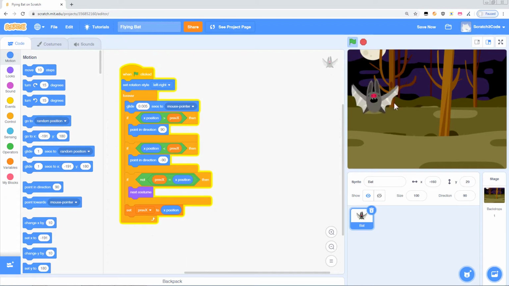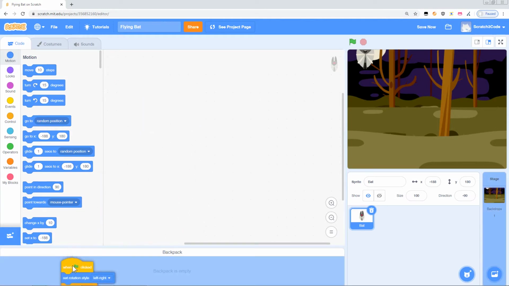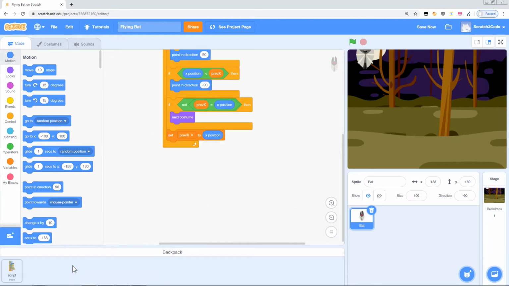And if I run the project, you see that there's a bat flying around following my mouse cursor. Now I want to copy the script that does this animation to a new project. Therefore, I open up the backpack, which you can find on the bottom of your screen. And I'm going to drag my script into the backpack, drop it there.